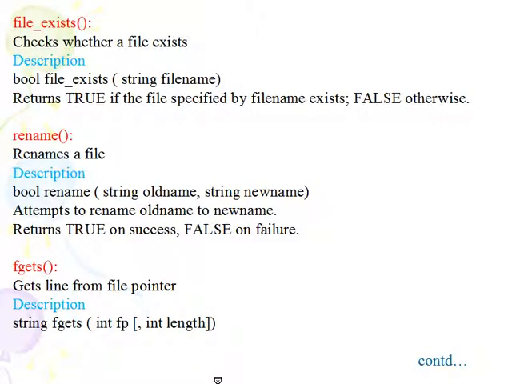The next function is file exists. It is used to check whether the given file exists or not. If the file exists, it returns a value true or it returns a value false. And the next function is rename. It is used to rename a file. It takes two parameters. The first one is the name of the file to be replaced, and the second one is the new name of the file.